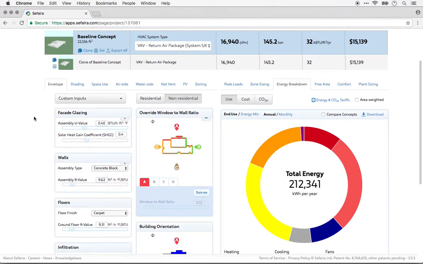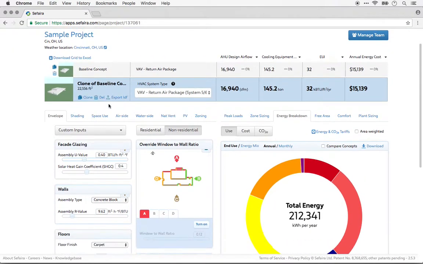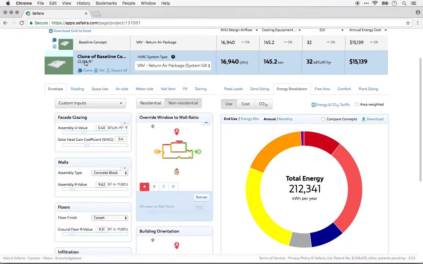Below that comparison grid are inputs and outputs. On the left side of the screen are all of the inputs that go into running a simulation. And on the right side are the outputs. Whatever option is selected on top, those are the inputs and outputs that you'll be seeing on the bottom. If you want to change the selection, simply click the row, and then you'll be editing the inputs and viewing the outputs of a different design concept.